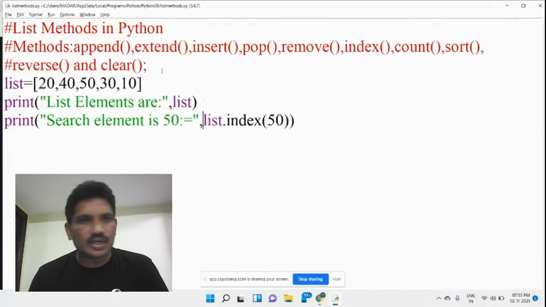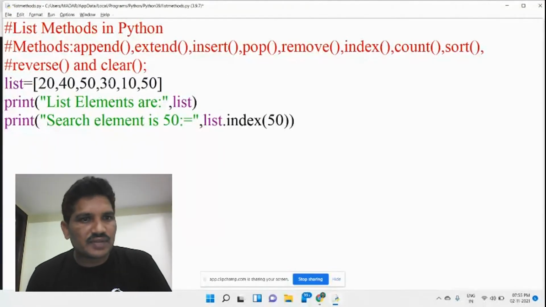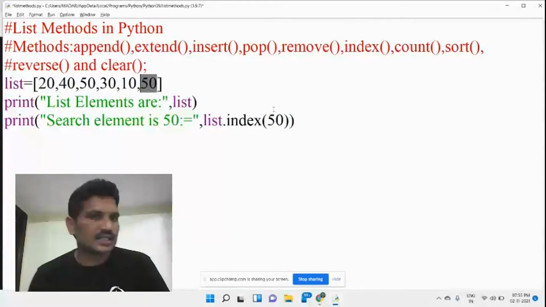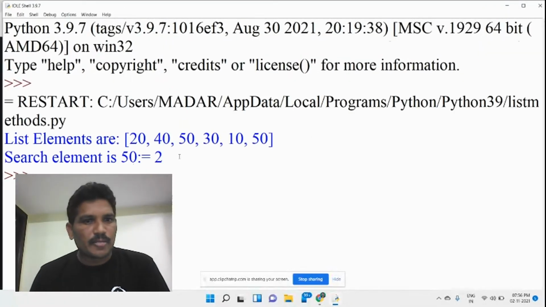For example, here some other element 50 is also there. Whenever searching for the 50 in the given list, there are two such elements. First, what does it return? It returns the first element's index. It does not return the last element's index. See here, there are two elements with the same values in the list. At that time, it returns the first element's index position. Please understand this concept.